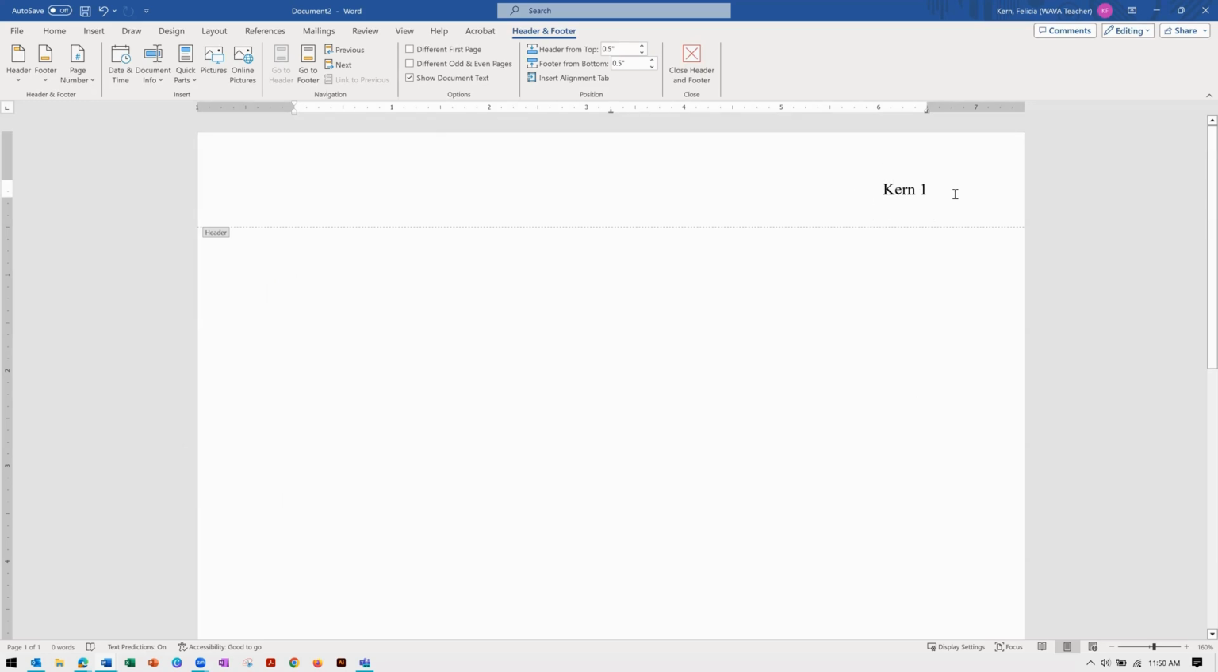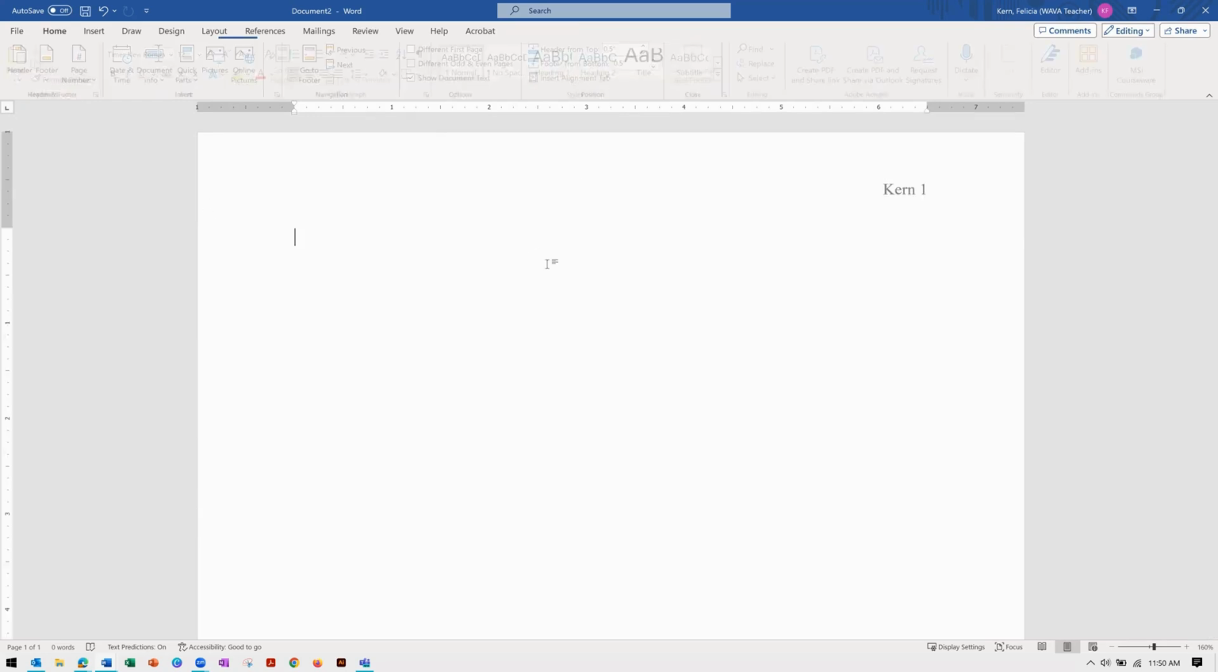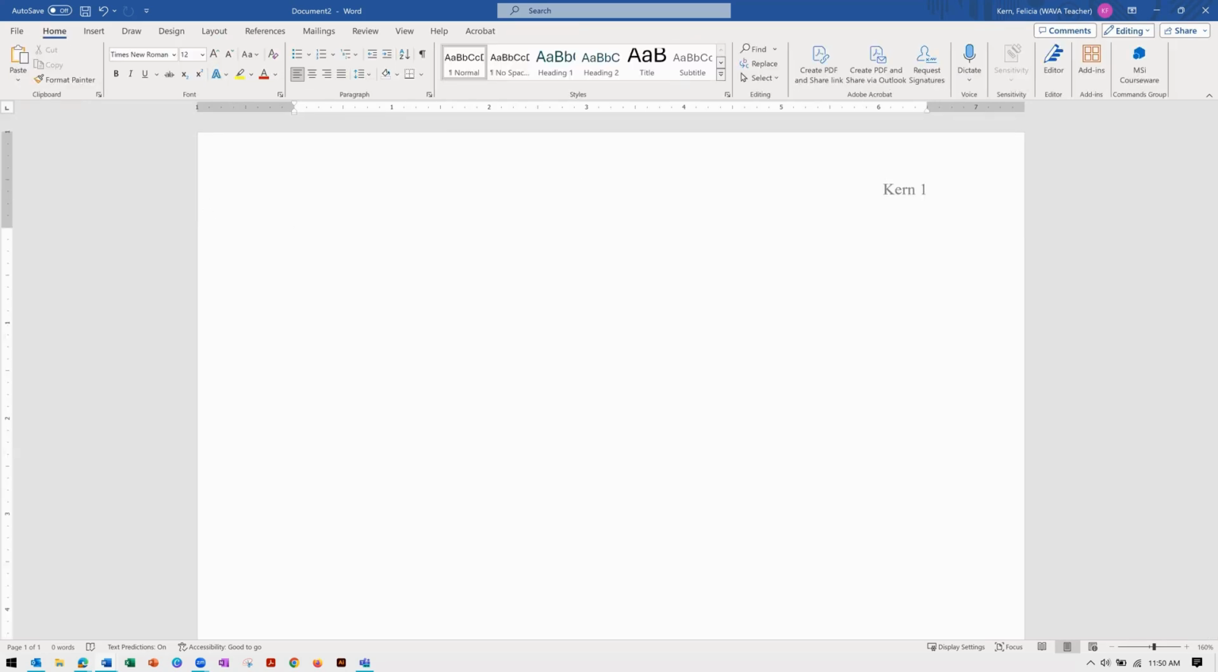All right, so now we have our header complete. Notice it's labeled as the header, so we're going to close that. And it's time to work on the heading. The heading has 4 lines of text: the author's name, the instructor's name, the course name and number, and the date. So I'm going to start on the very first line, typing my name.